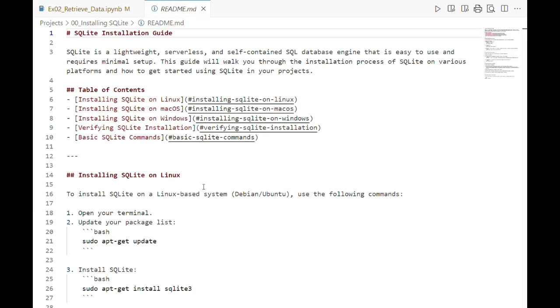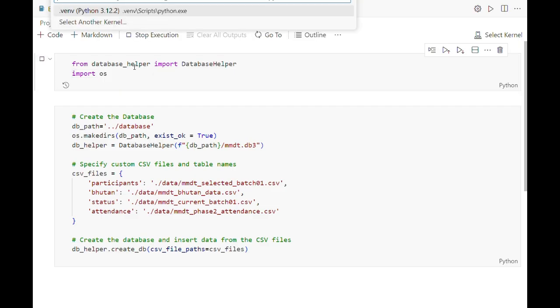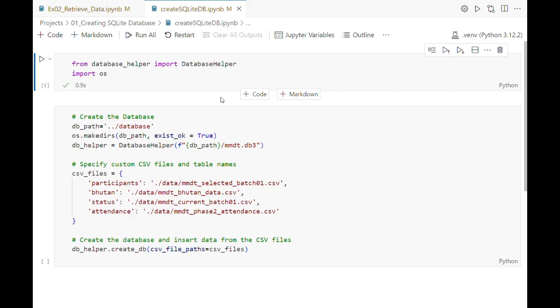There is a README instruction on how to install SQLite on your computer. Whether you are using Windows, Linux, or Mac, I have provided the details. After you install the software, you need to run this create SQLite.ipynb, which is under the project installing SQLite folder. You will need some libraries if you haven't installed them yet. Otherwise, the program should run without error.